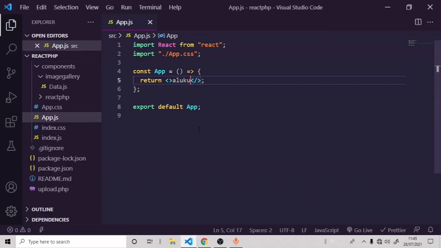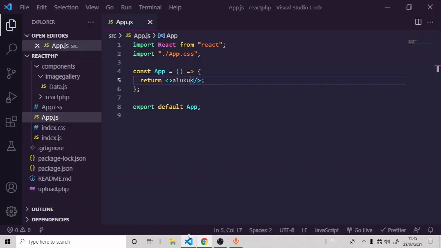Now I have the app running in my browser. This is a Chrome browser. I'll be using Visual Studio Code editor. So this is the text that you're seeing displayed here.